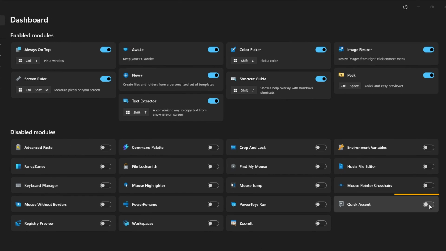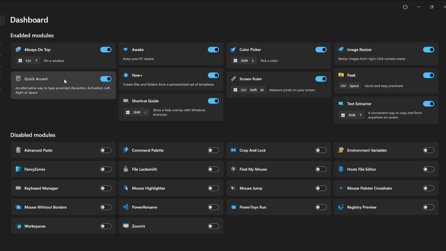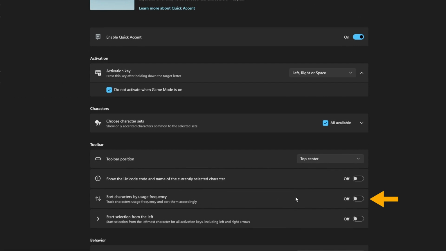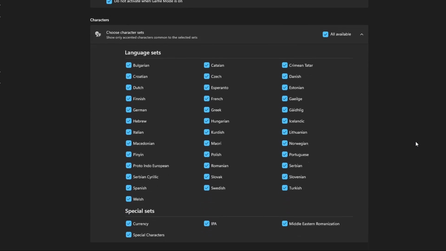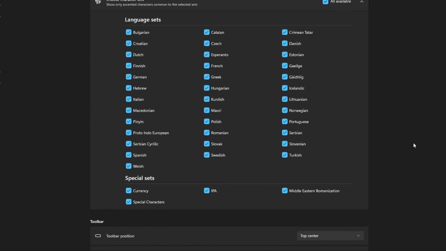Next, let's look at the Quick Accent module. Enable Quick Accent and open the settings. Turn on Sort Characters by Usage Frequency. Next, click Choose Character Set and pick your desired set, such as accents for specific languages.